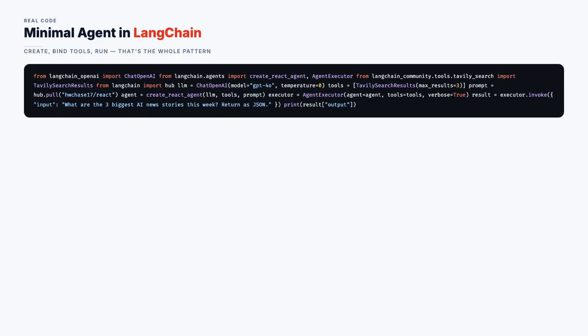The verbose equals true line is important when you are learning. It prints the agent's reasoning out loud. You can watch it reason, act, observe, and loop in real time. Leave that on while you are building. Run this and give it a research question. You will see exactly what a real agent does.